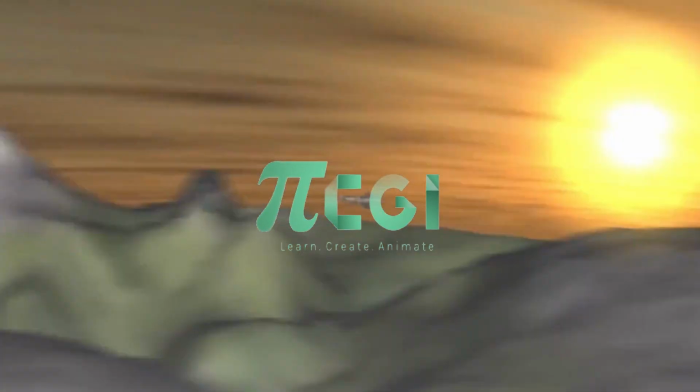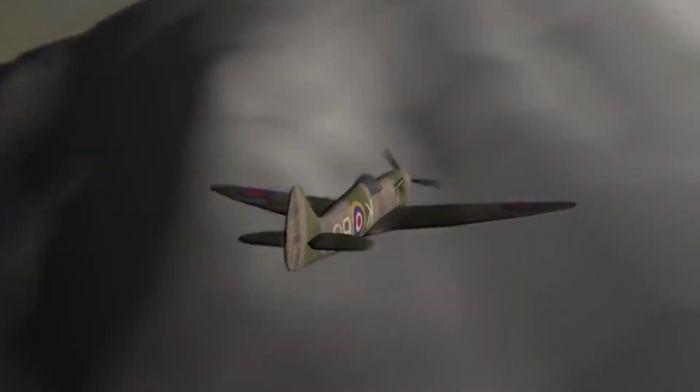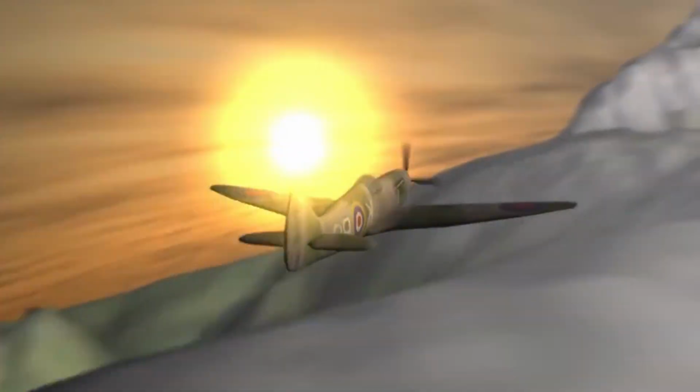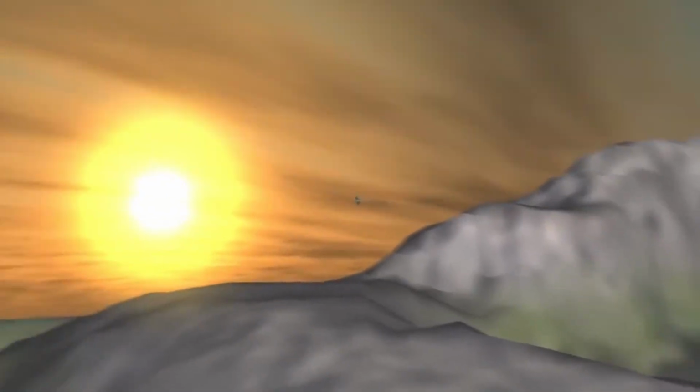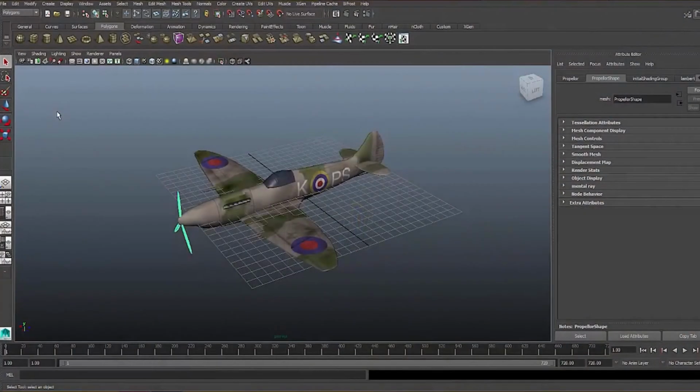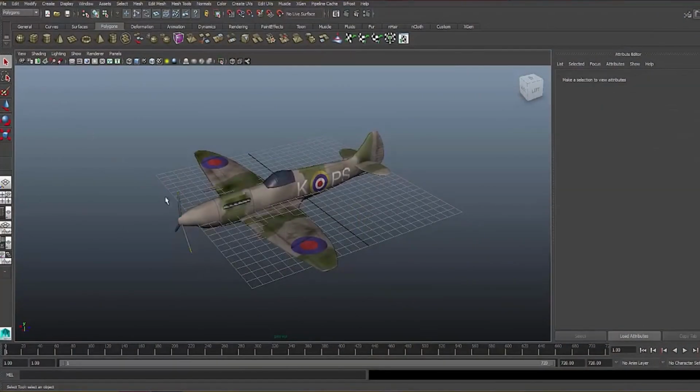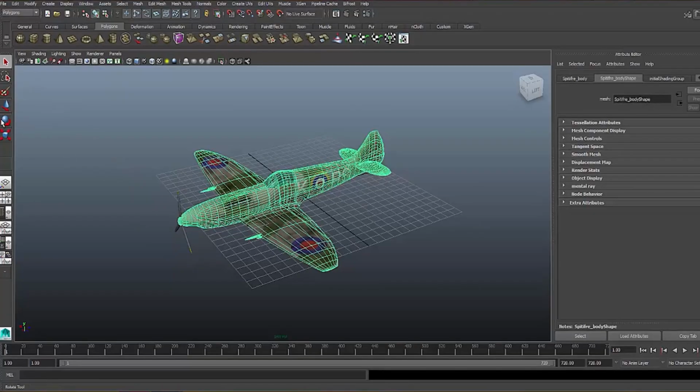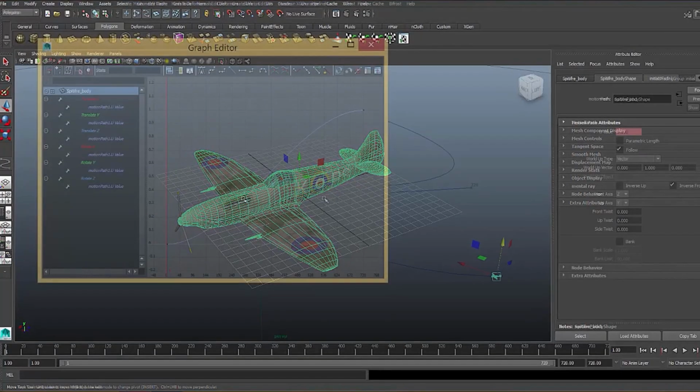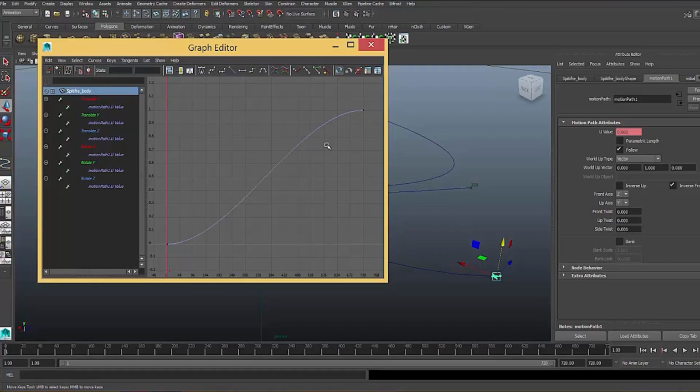Hello there. In this set of videos, we're going to be looking at how you can use motion paths in Autodesk Maya to create some really interesting animations. So what we're going to look at is how you can use something as simple as a motion path and then put that together with an animation technique which is useful called parenting to get some quite good looking results without having to put a lot of work in.